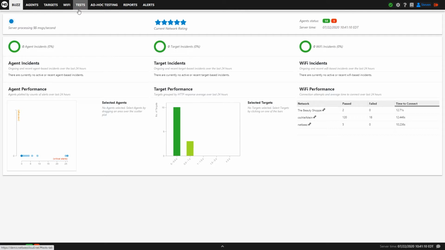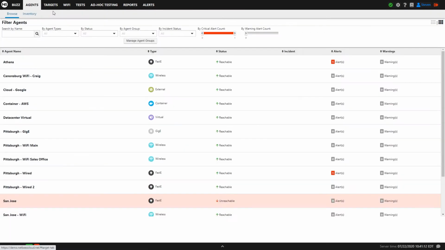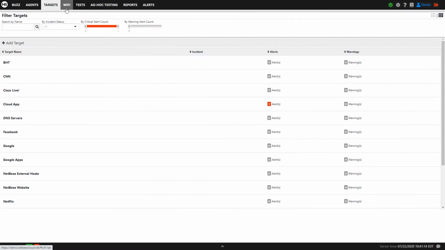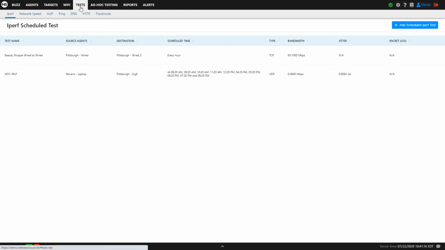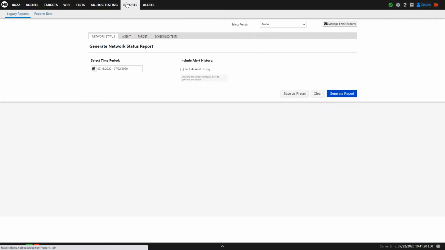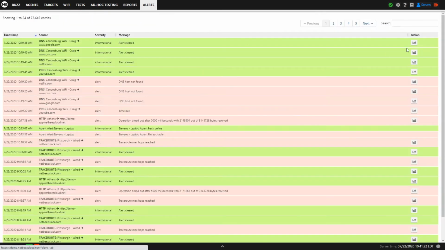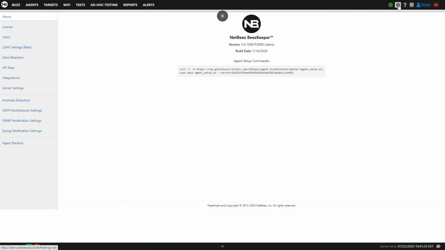And then across here, we have all of our tabs. We have our Agent tab, Targets, Wi-Fi, Tests, so these are the ones that you schedule, Ad Hoc Testing, Schedule Reports, and your Alert section. Over here, you can go to your settings, and this is where you can look at your notifications, your alert profiles, user licensing, etc. Then with this question mark, you can either contact support or access our online documentation.